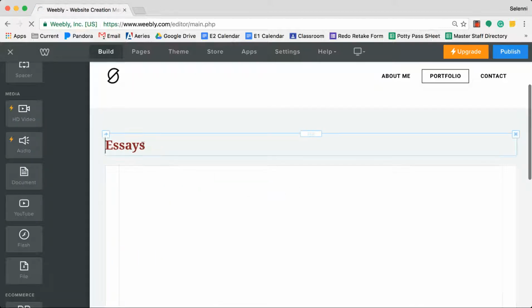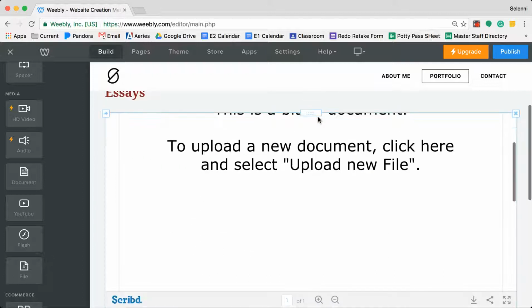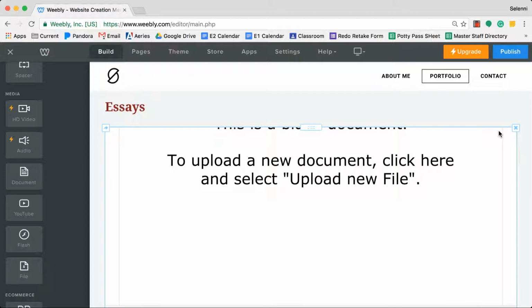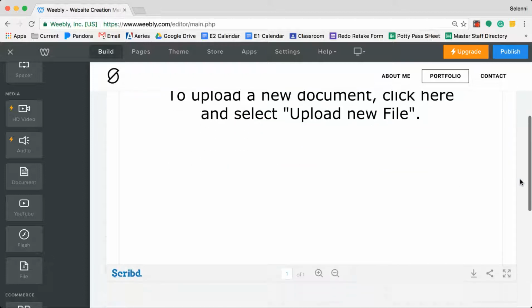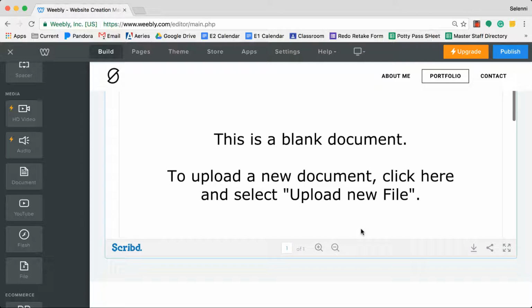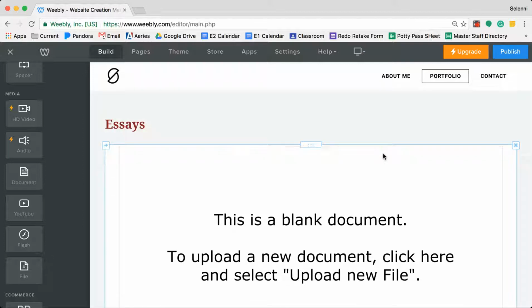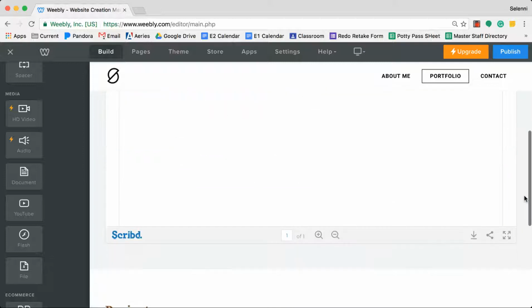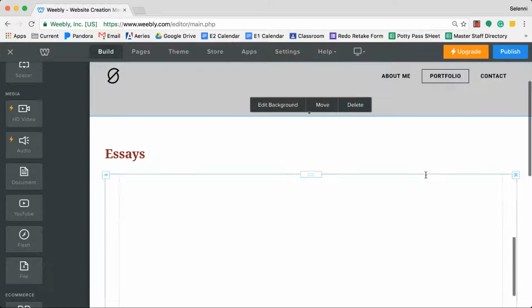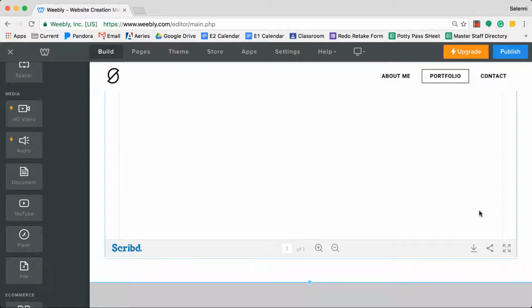Now notice how essays is a title there, and this big text box for your document is now down below. If you want to make it smaller, then you can. You just want to click down here and, let's see if we can make this smaller. You can move it there. Now I can't quite remember how to make it smaller, so we'll just have to go ahead and check that out later on.